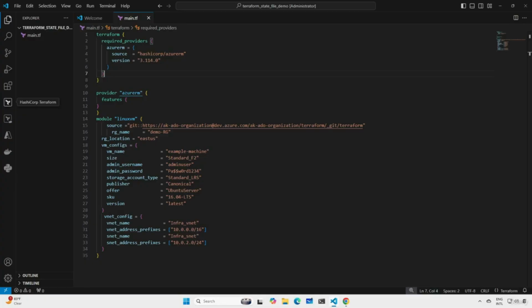Hi everyone, in this video, we are going to do a demo on remote state management. So what we have done till now, we have called this module name called Linux VM, and our source code is present inside our Azure repository, and these are the values which we have passed. So whenever we are running Terraform init, plan, apply, our state file is getting stored in our local machine.